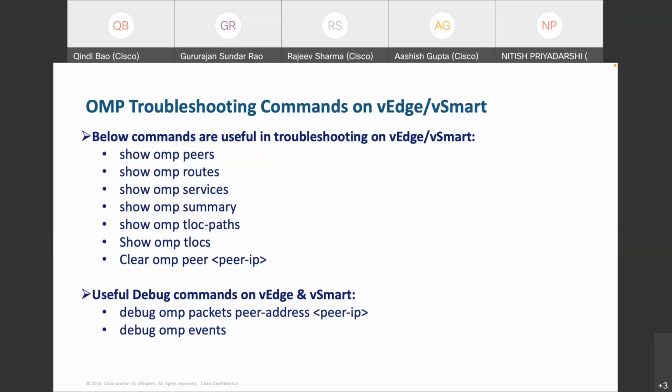When you reset a peering session, the routes to that peer are removed from the OMP route table and they are reinstalled when the peer comes back up. We can debug OMP packets for debugging of all OMP protocol packets, and we can specify a peer address to narrow down. Also, we can use debug omp events.